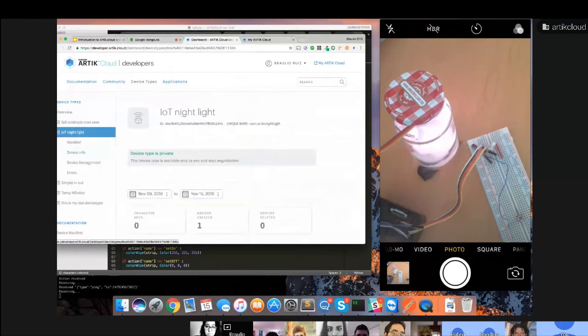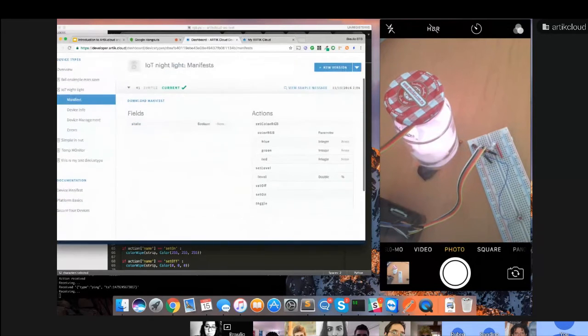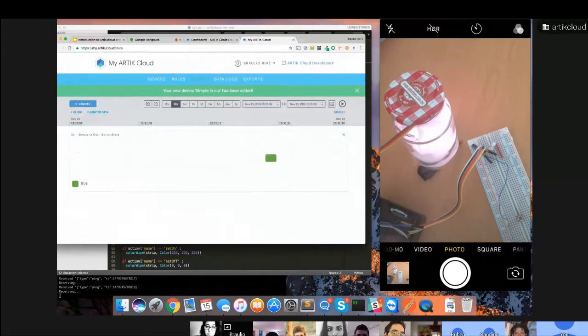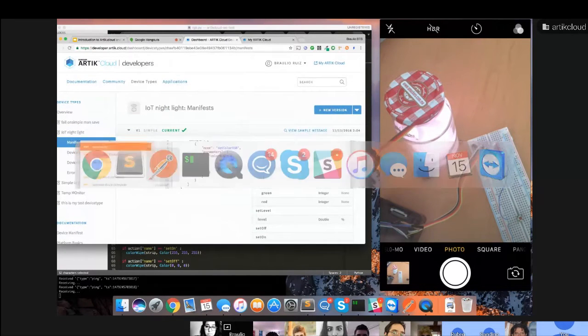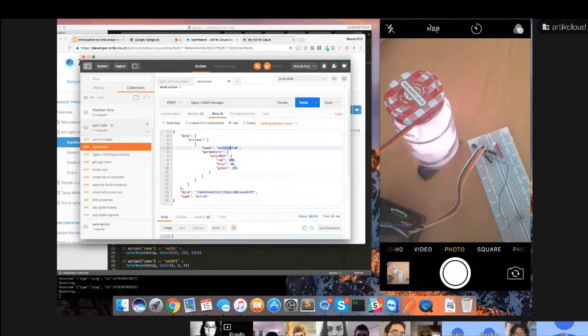And the manifest for this, you can see it here. I have use state, just for fun. The actions: set color, which has a parameter which is color. This parameter has some values: blue, green, and red. There are set level, set off, set on, and toggle. Toggle is if it is on, turn it off. If it is off, turn it on. So with this, we are going to show the rule engine. Let me turn this off.